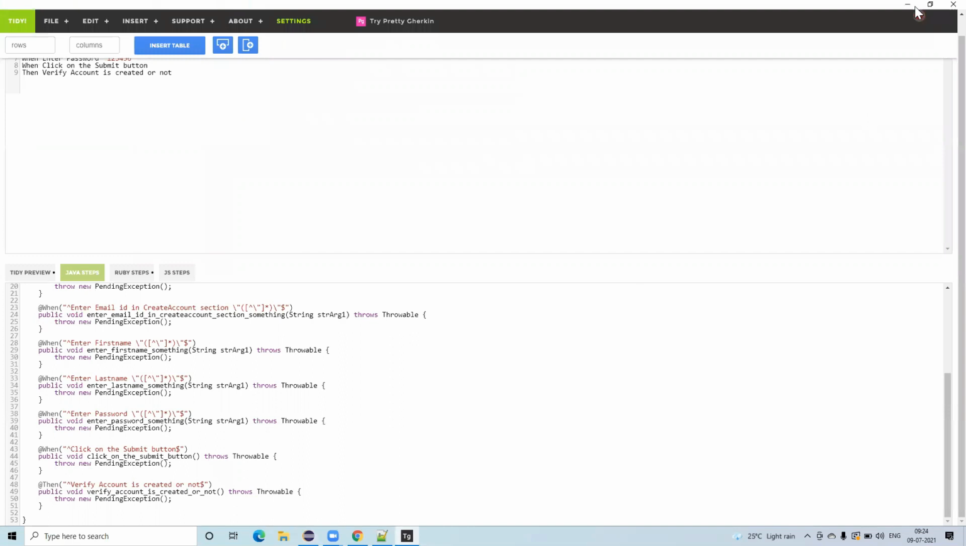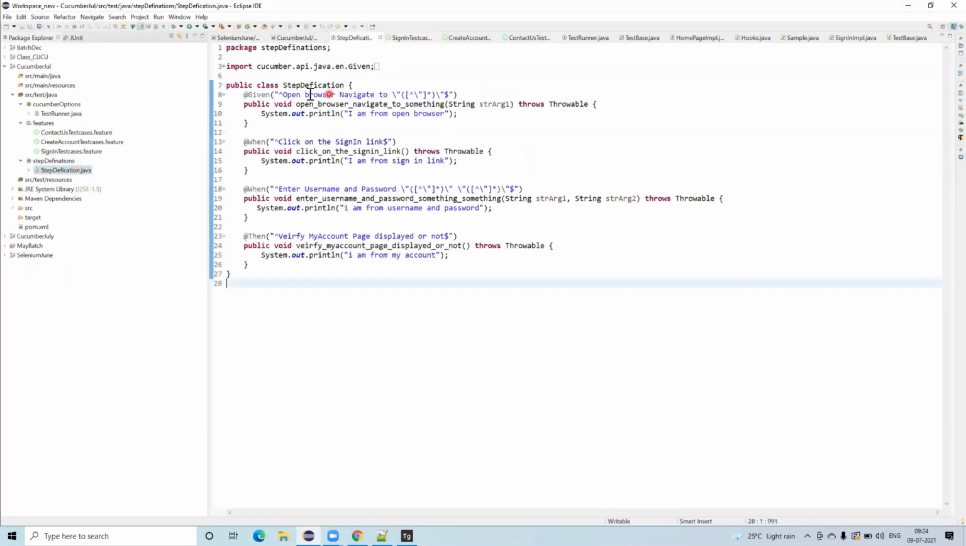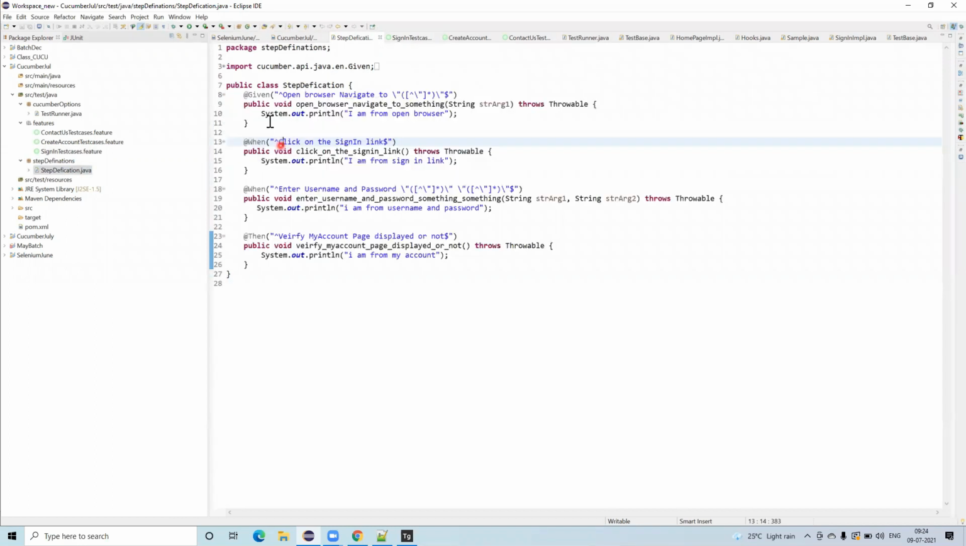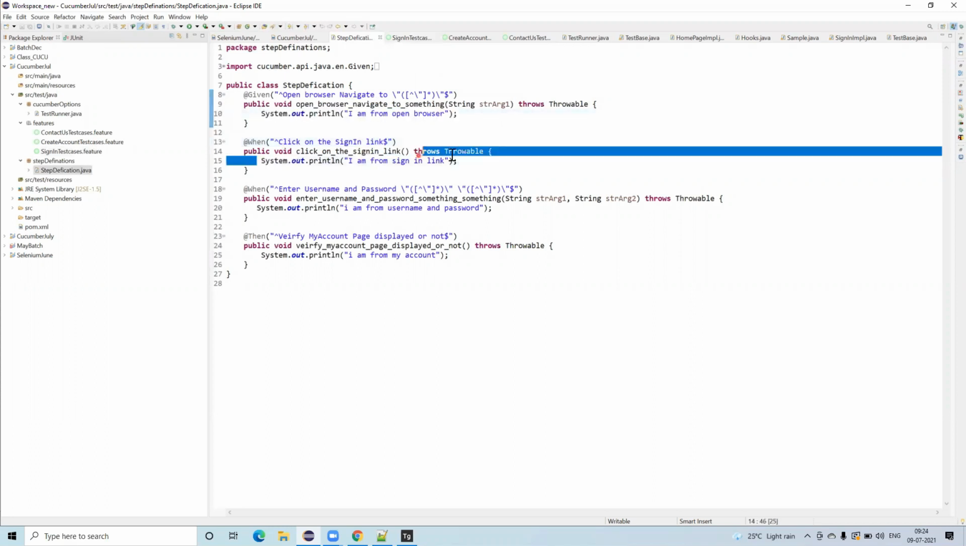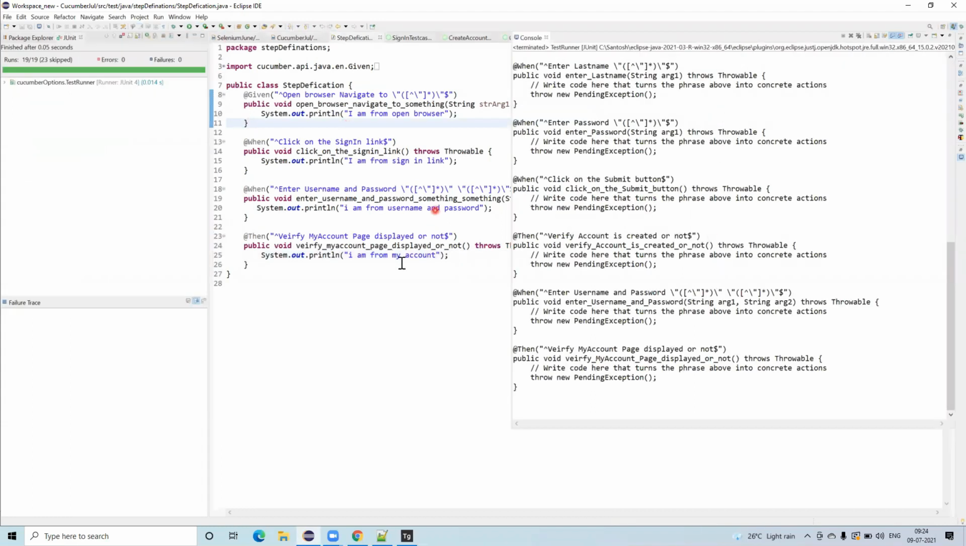Tidy Gherkin we have used, we have copy pasted in the step definition, and for each and every step are available here. What we did actually, for each and every step we have used some sysouts. So this is working fine, and you can run the test cases by clicking on the run button and we are getting the output.